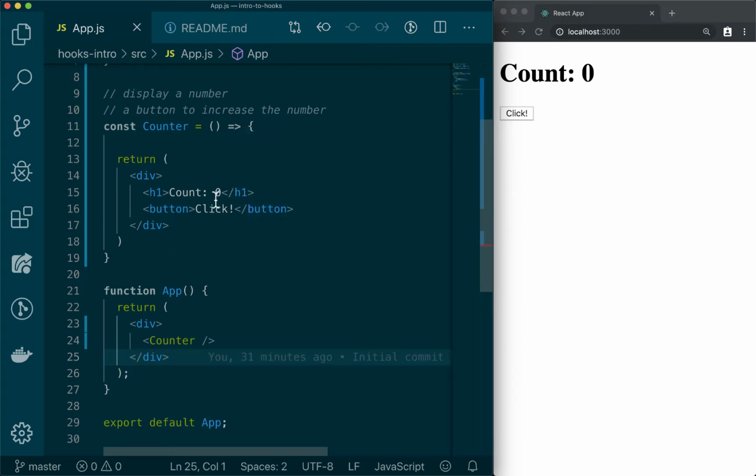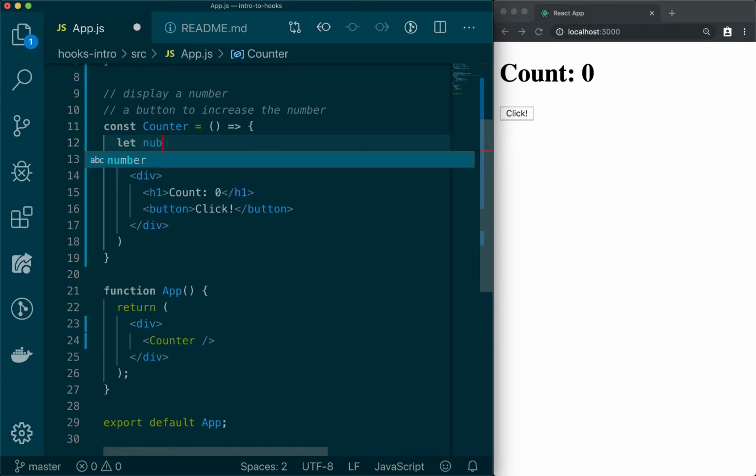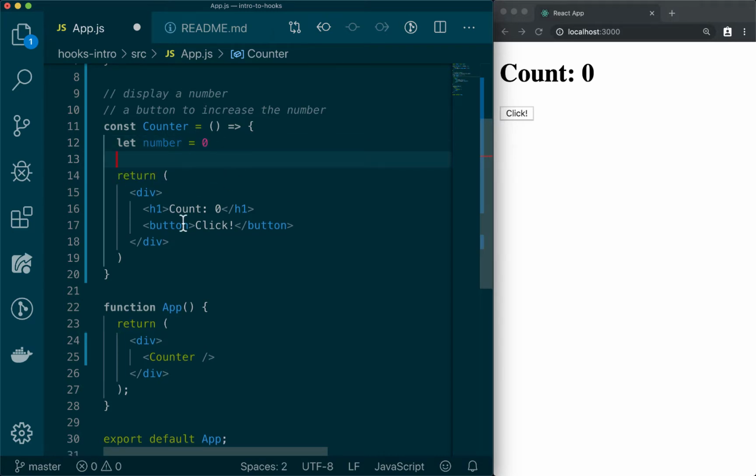Now, I don't want this number to be hard-coded like that. I don't want it to say count 0 directly. Maybe what I want to do is say there is going to be a number, and I'll start it at 0. Then, since this is JSX, I can put in curly braces and just display the number in there. I don't immediately see any change over here, but I know that this code is slightly different than it was before.